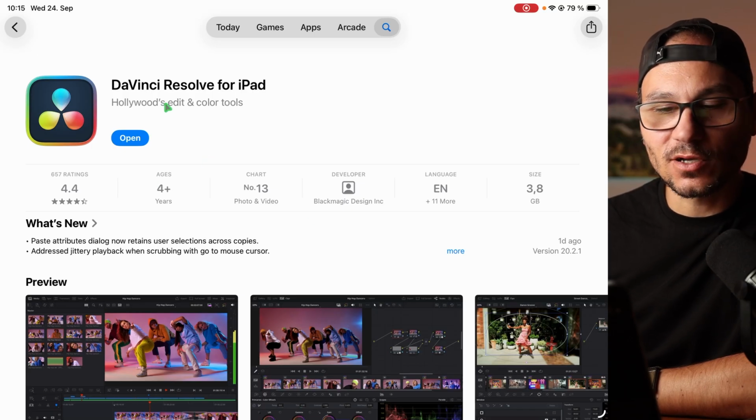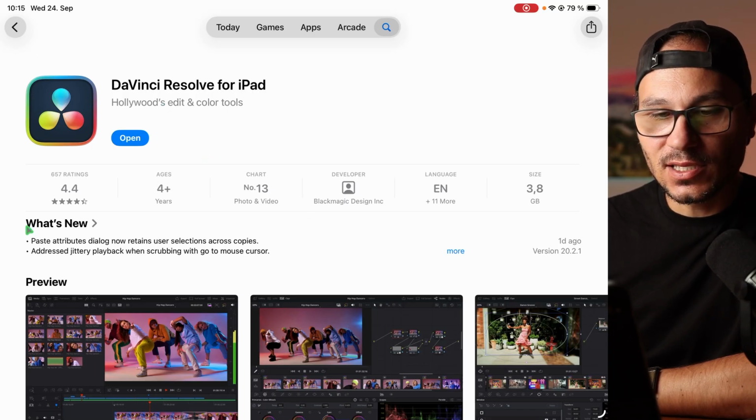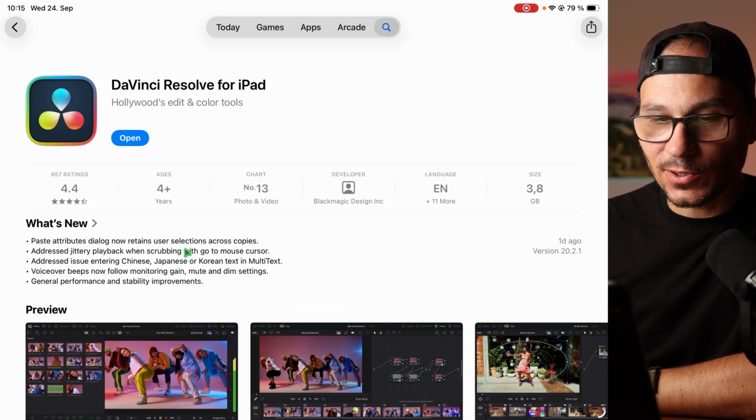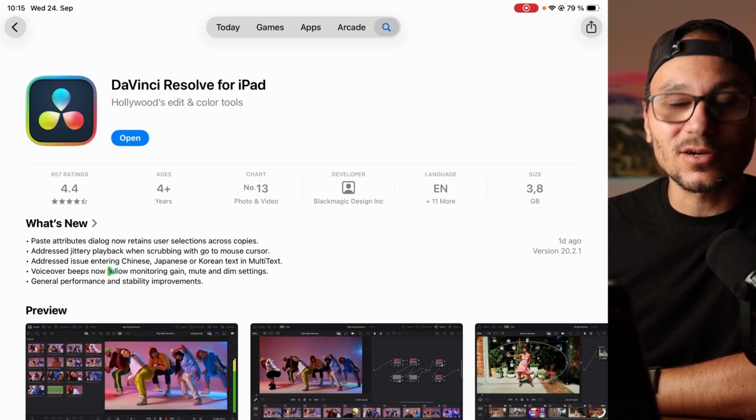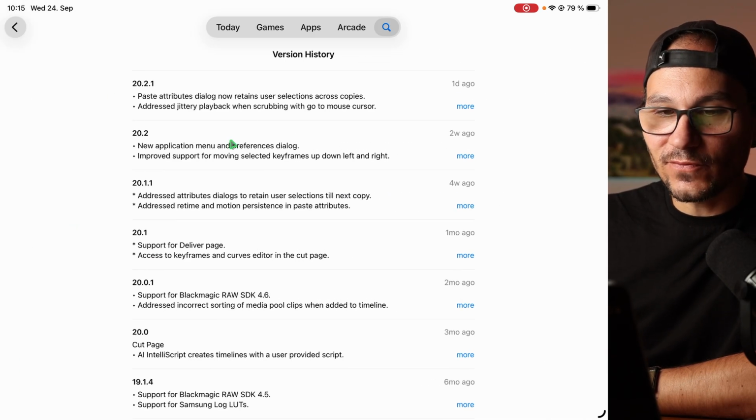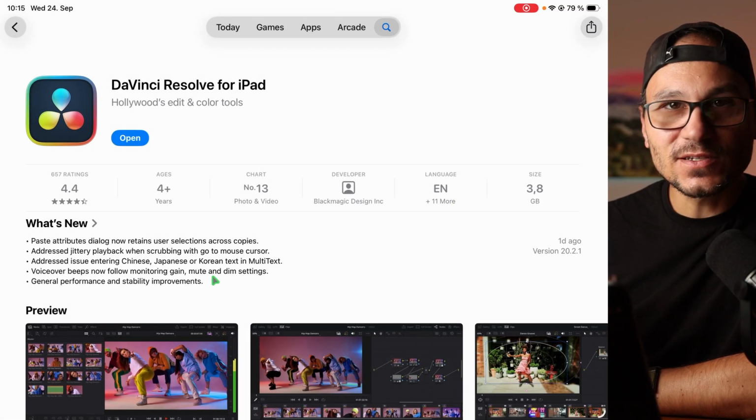If you open DaVinci Resolve here in the App Store and you see here under what's new, you can actually click this one here and it will open the dialogue and you see everything here. If you go even here to what's new, you see all the version history, what they changed. So this one is a very minor one.